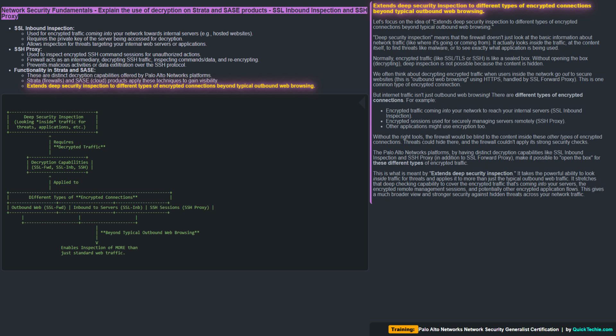Other applications might use encryption too. Without the right tools, the firewall would be blind to the content inside these other types of encrypted connections. Threats could hide there, and the firewall couldn't apply its strong security checks. The Palo Alto Networks platforms, by having distinct decryption capabilities like SSL Inbound Inspection and SSH Proxy, in addition to SSL Forward Proxy, make it possible to open the box for these different types of encrypted traffic. This is what is meant by extends deep security inspection.